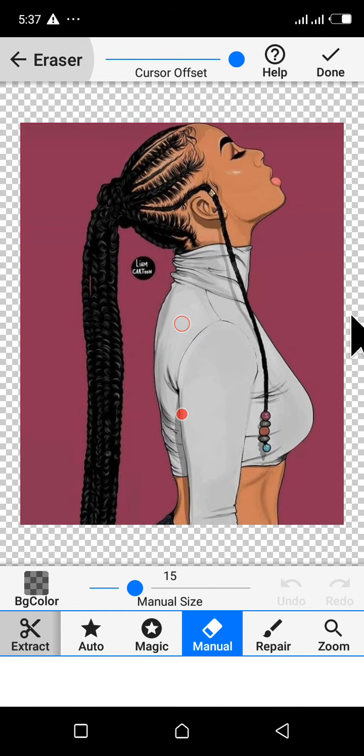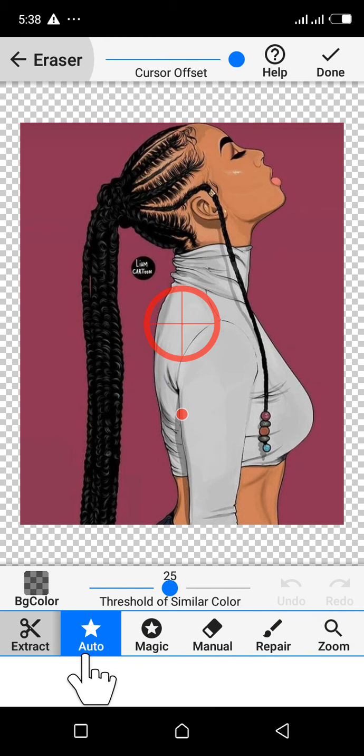Now on this interface, on this workspace, there are several options that you can use in editing this image. Now the first one is Extract, but in this class it's not actually necessary, so we won't be dealing with it. So start with Auto, then move to Magic, Manual, Repair, and Zoom, and some other options. Now the first option I want to look at is Auto.